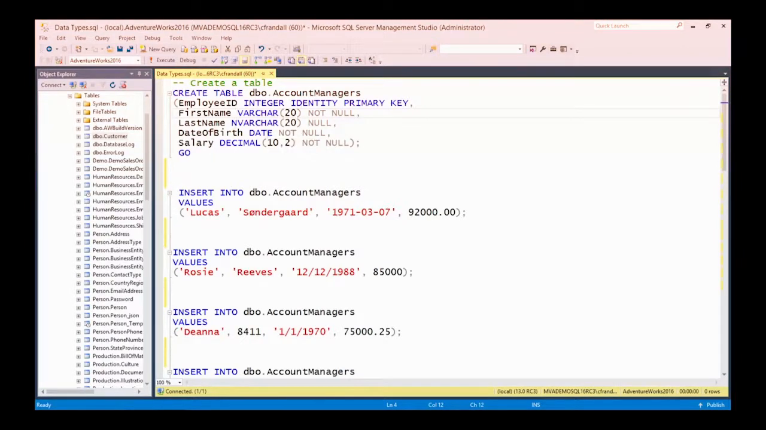We've got the date of birth, which is a date. Now, there are various different ways of storing temporal values. You can have dates and datetime, which would store the date and the time. This is specifically just the date for the date of birth. And we've got a salary which has a decimal value in here, with 10 digits supported altogether and 2 decimal places. So it's going to be accurate to 2 decimal places with 10 digits.